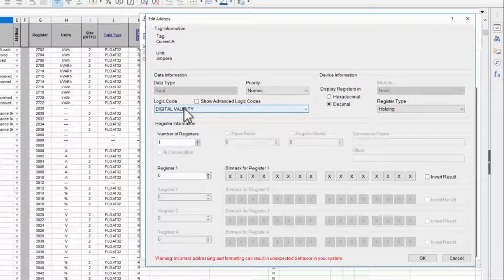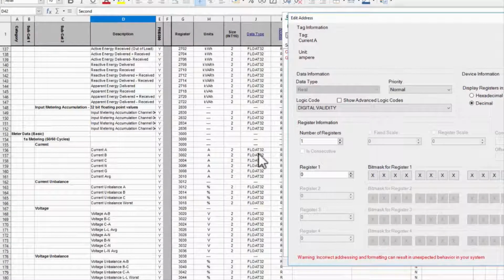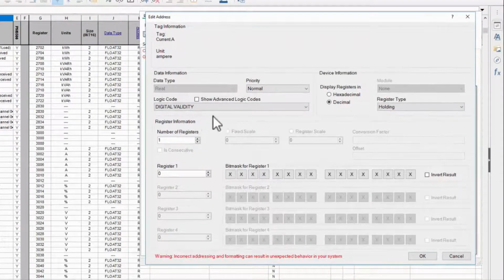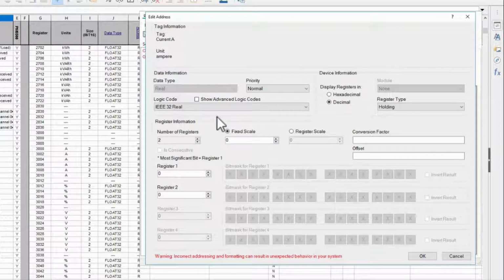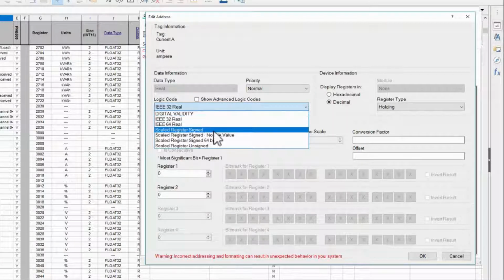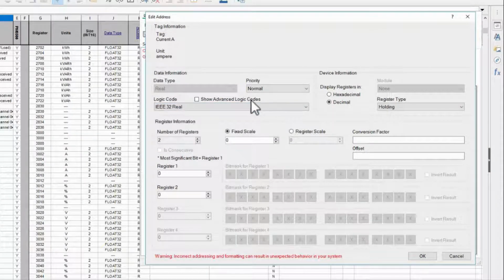More importantly, we need to pick a logic code, which is how the data in the register is organized. This information comes from the register list, where I see my current is stored as a float 32, which is an IEEE real value. This is easy enough to find. If the register stores an integer value, I can choose either scaled register signed or unsigned. The other codes, as well as the advanced logic codes, are used for more specialized circumstances. Again, please check the system guide for more information.